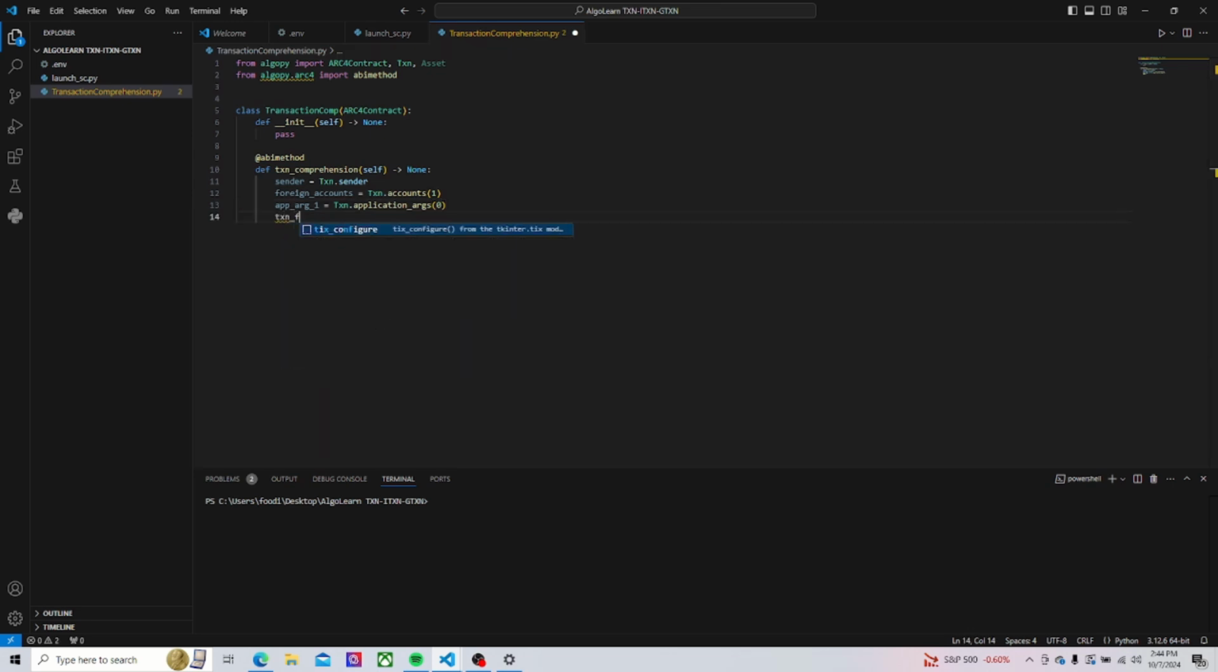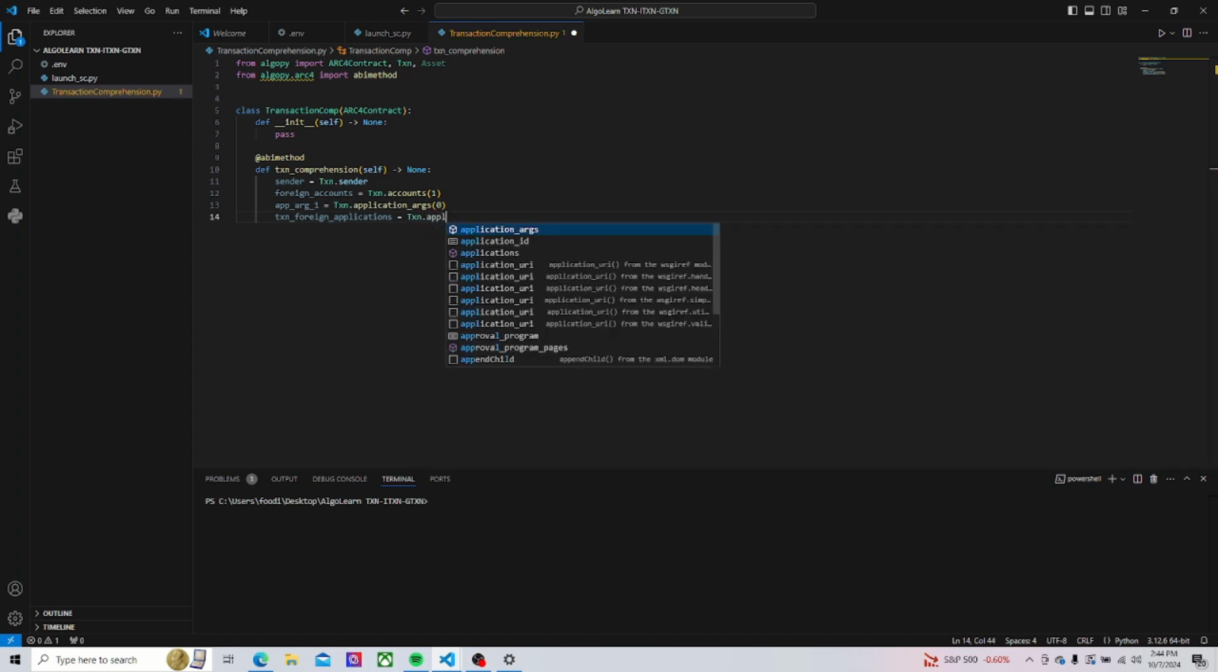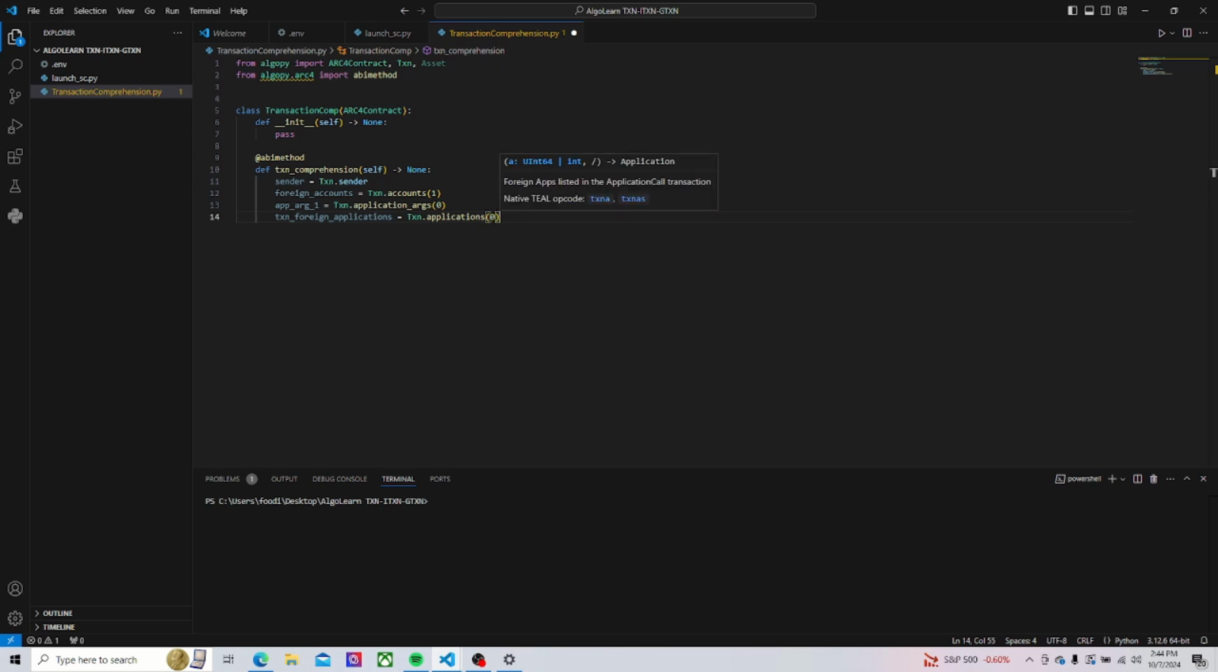And we're also going to get foreign applications. And I'm going to show you the 0th index, the first position, which is going to be the current application. We're going to get the foreign asset, and this is going to be the first foreign asset included. By default, this is empty. So the first one will always be one that you include. There is no default asset that's included.